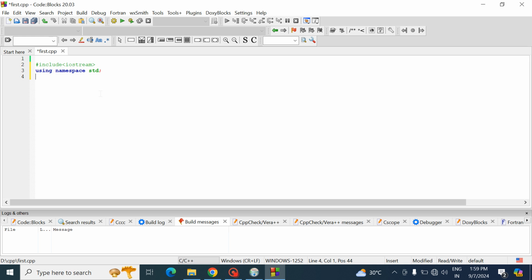Then main method int main bracket, open curly bracket, close curly bracket. Okay, in the body of main we are writing our code.